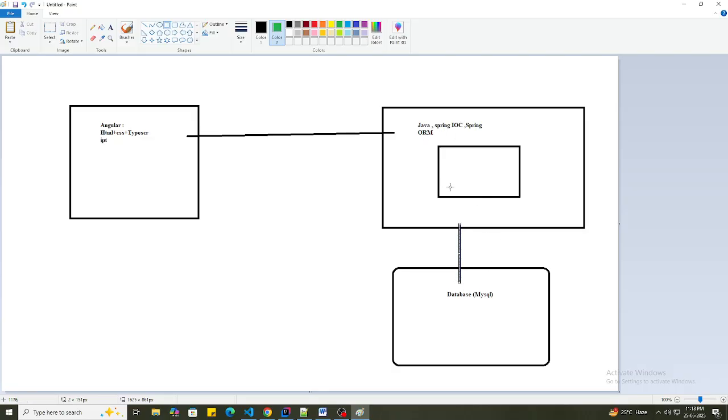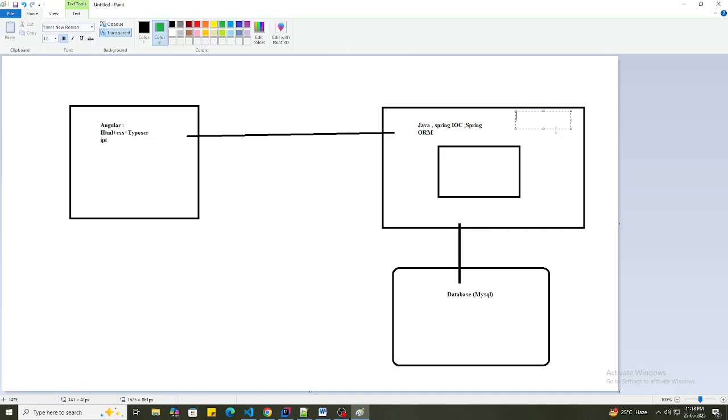Okay, this front end application has been deployed into one server. For example, it's Tomcat, and the back end is deployed into another server. And again, the database is also deployed into another server. So we are communicating between three different applications. Okay, so now we'll see the application, and we'll come to this architecture diagram later.